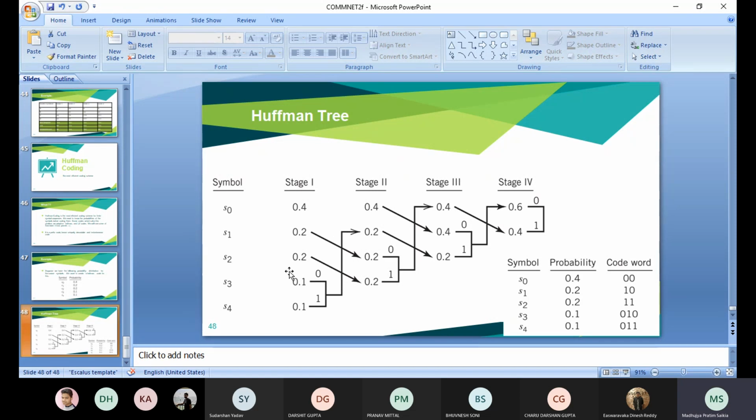Is my cursor visible? Yes, Bhaiya, it is visible.